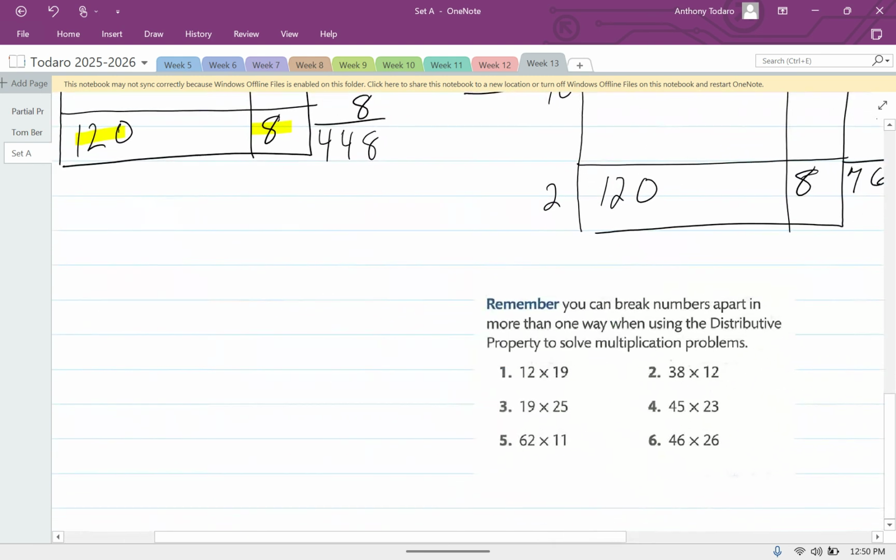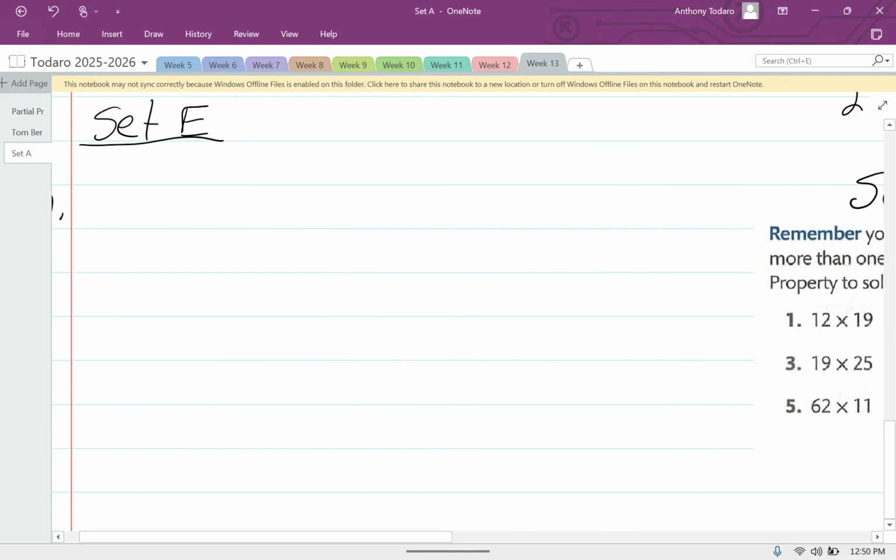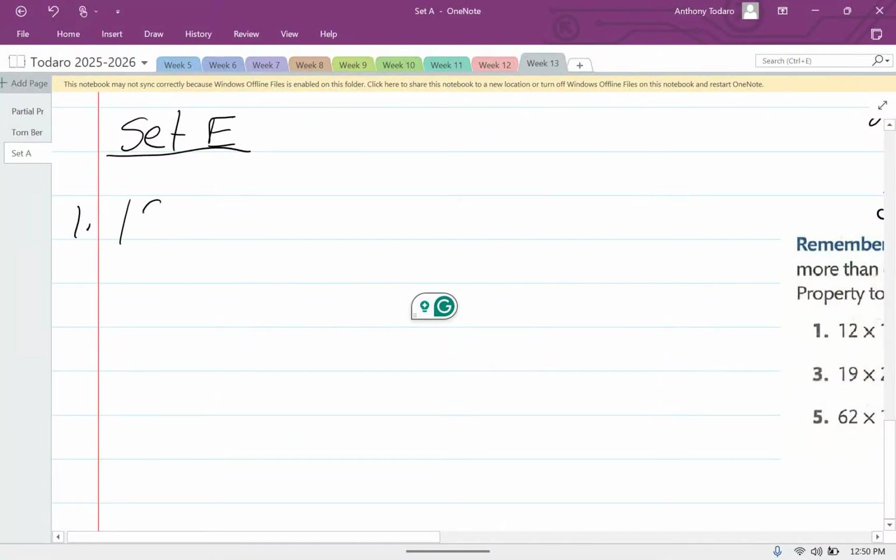Let's look at set E. Set E is going to be your partial products, right? So let's take a look. I'll do set E over here. Number 1. Now we have 12 times 19. So I'm going to blow this up a little bit. We're going to go 19 times 12, and here are all my partial products. Actually, let me color code these.